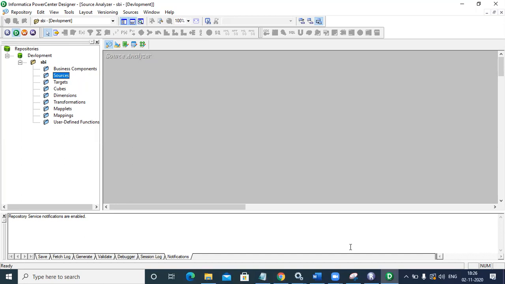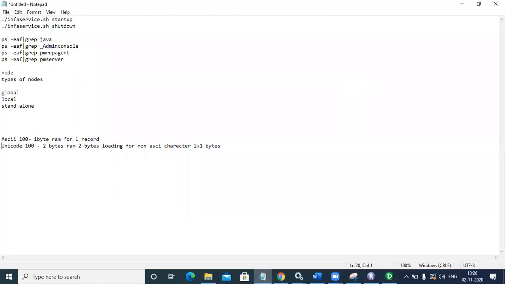Now we'll take one task. Nandu got one task from the client. In one table, sbi_src is the table name, he has 10 records. He wants to load the 10 records with different locations.